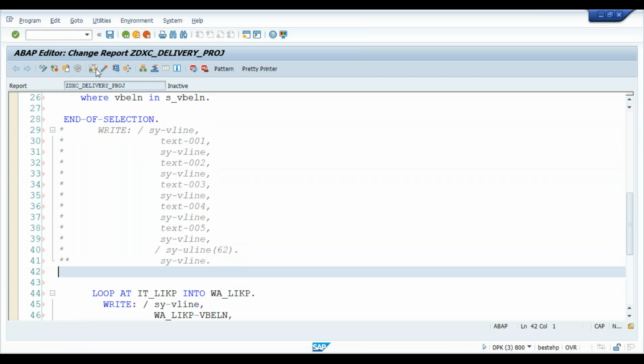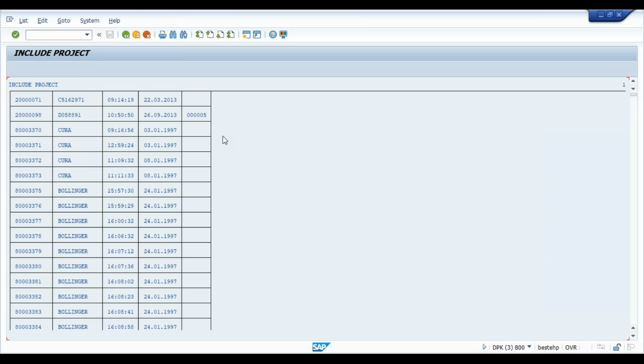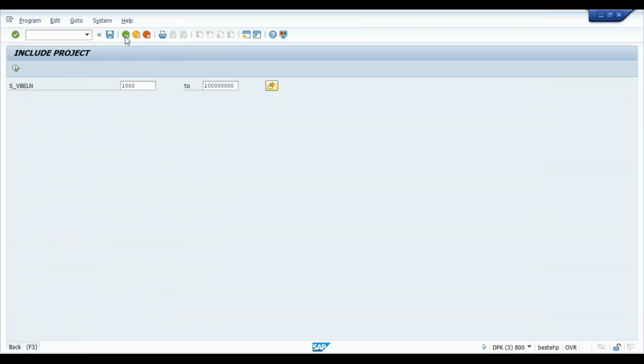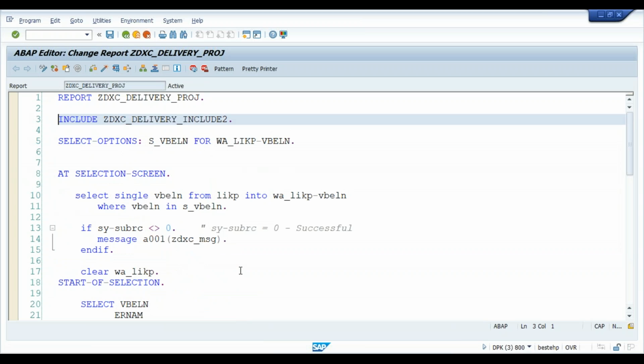So this particular program can be executed, and we'll get this data. Now we don't have to write the logic in every program. Whatever is common for multiple programs, which you think is repeated, you can add that logic in the include program, and that include program in turn can be used any number of times in our programs.